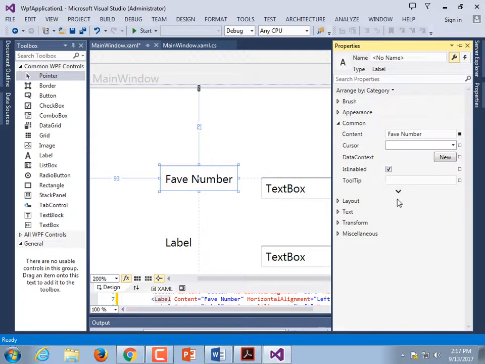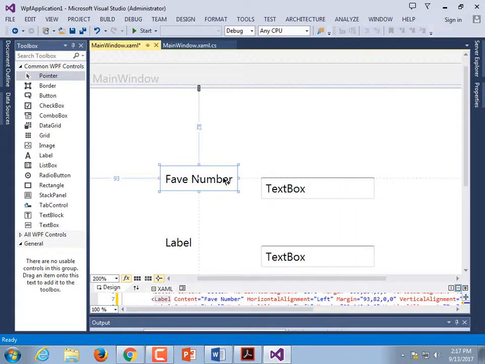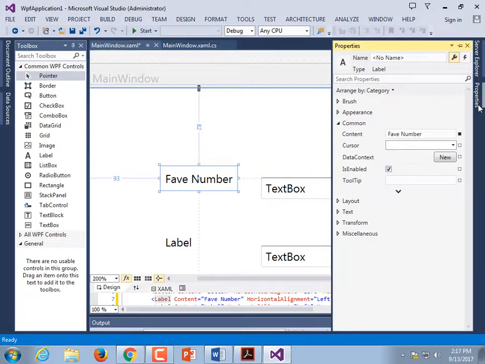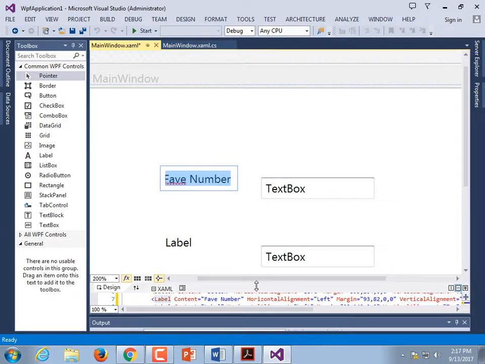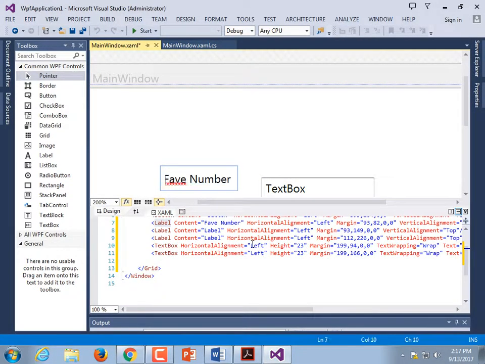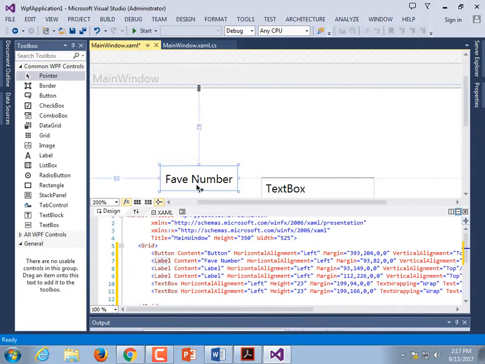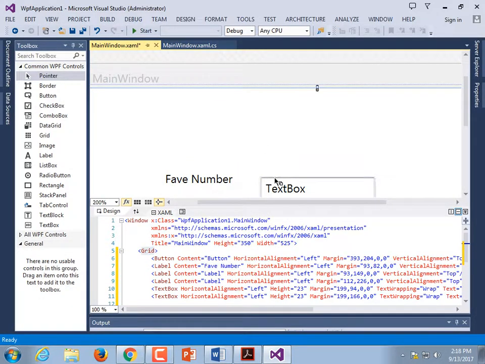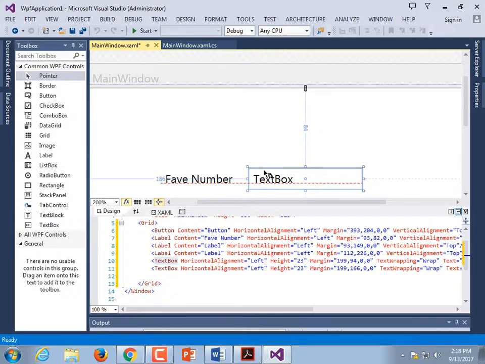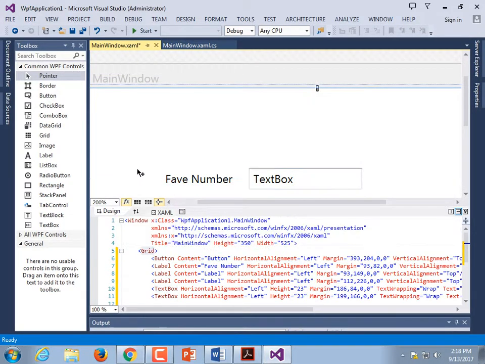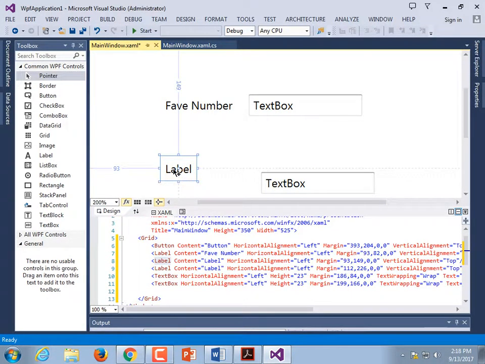So you can change its text here using properties. You can change it directly in the editor, or you can come down here and edit the XML for it. Click on fave number, it'll take you to the XML, and we can change its content right there. We're also going to change the name of the text box, but let's do that in a minute. Now this one's a multi-line label. Let's see if we can get this going.